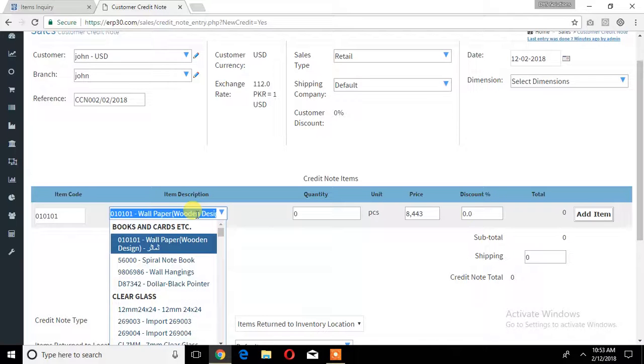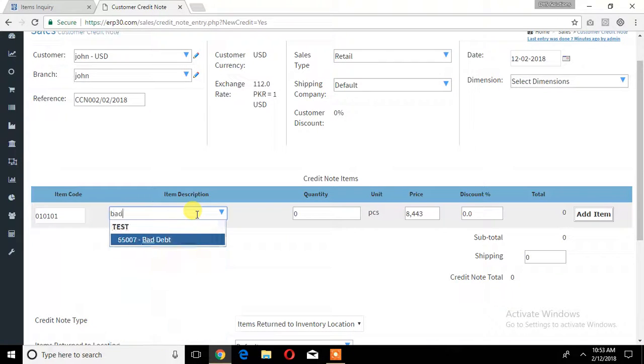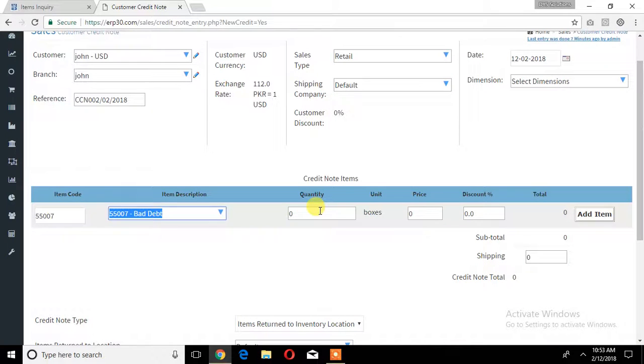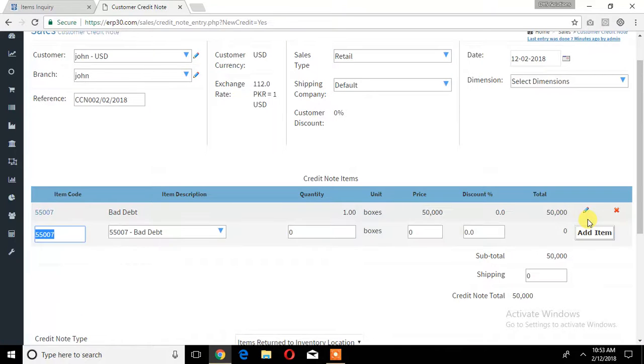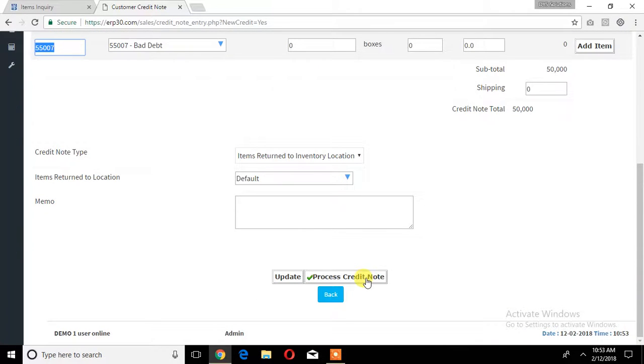And in the item description drop-down list, we will select the bad debt item that we just opened up in the service section. Set the quantity as 1 and enter the amount of the bad debt in the price section. For instance, let's assume 50,000 and click on add item and click the process credit note button.